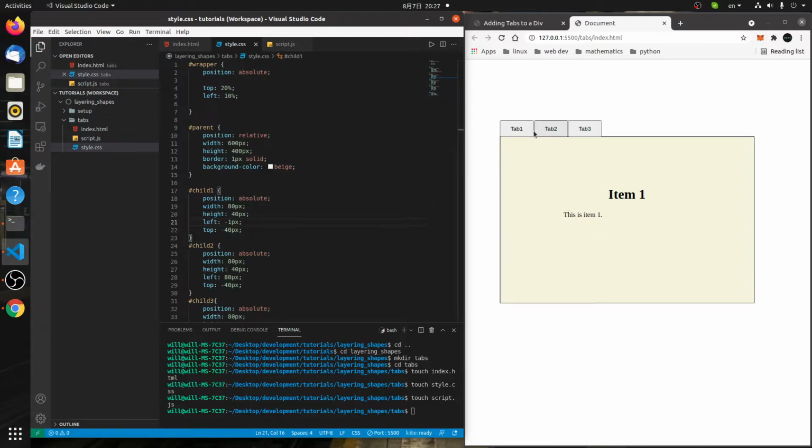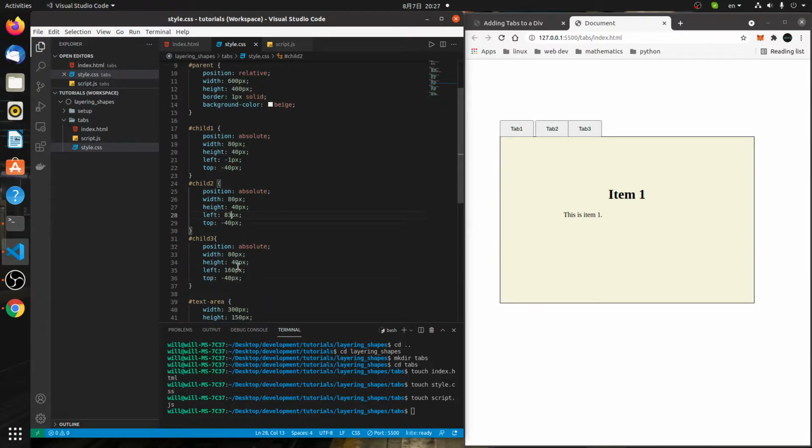Alright, and say we want to have two, three pixels between tabs here, so these are 80 in width, so I want to go, say, 82. Actually, 82 would be only 81 over from the left, because we've moved it left 1, so let's make it 83. Alright, and then we'll make this one 166. Actually, make it 167 to account for that 1 pixel. There you go. Okay, and we'll give these different background colors just to distinguish them from one another.